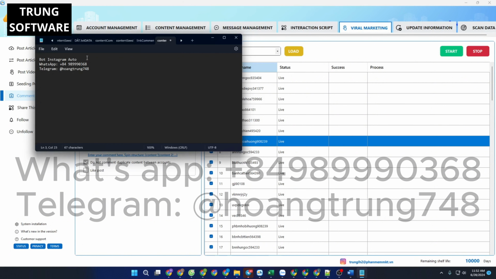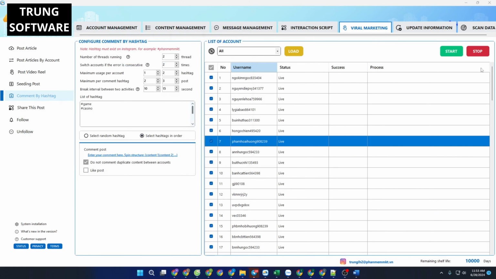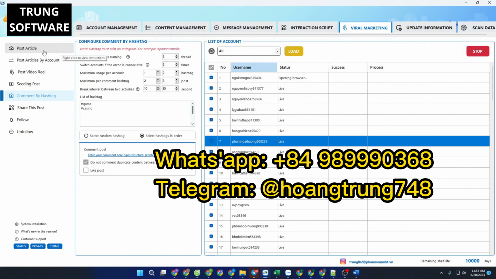For example, compose the content in just one line. If people compose content into 2 lines, it will comment two contents. Everyone, please leave it for me. Save it, then save it. After having the content, I choose the account. Press the start key to operate.